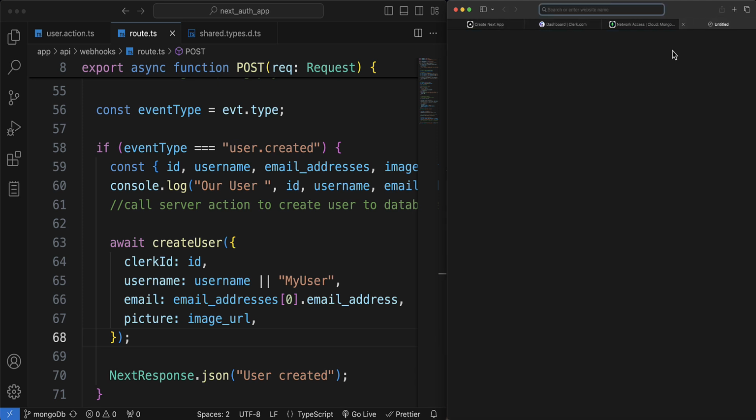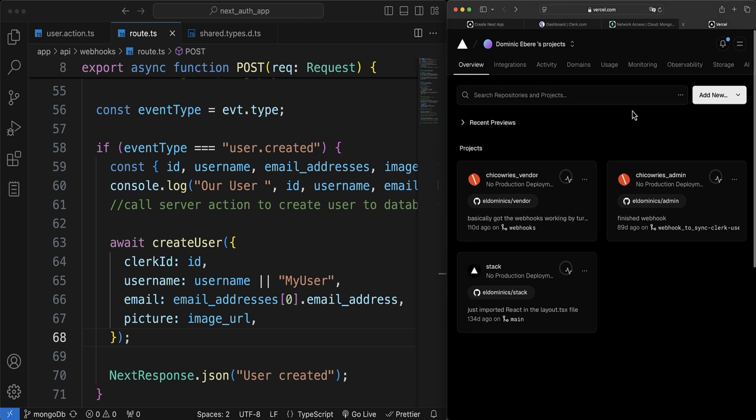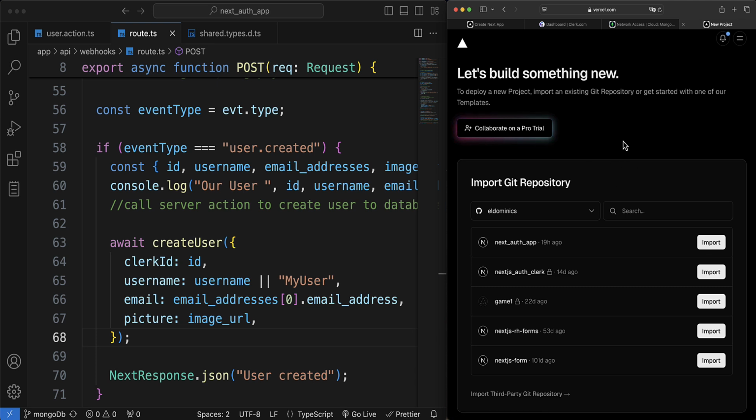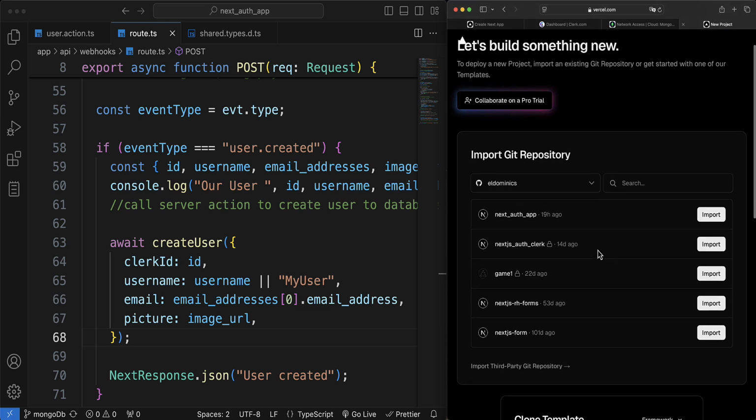So I'm going to click on here and go to vercel.com. Right now we don't have the deployed application on Vercel because I took it down after the last video. So what I'm going to do now is create a new project and deploy the application again. So I'm going to click here to say add new, and then click on project. So this is for a new project, and it's going to be taken from here.